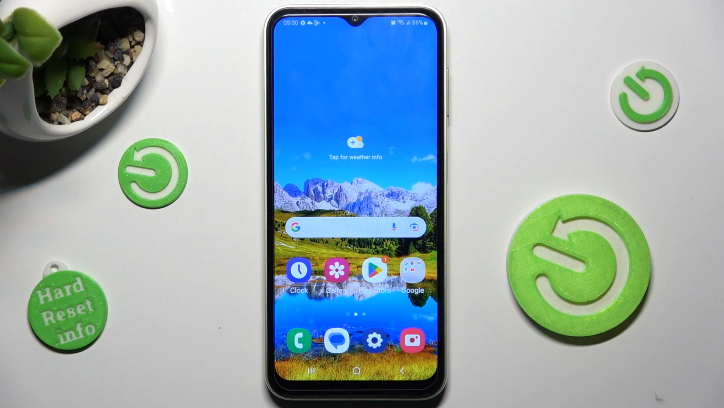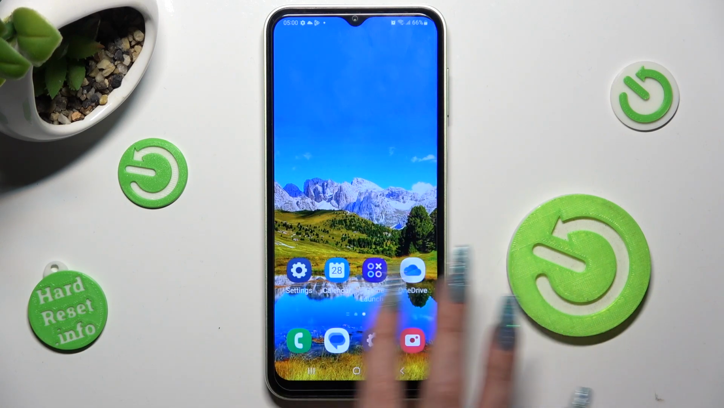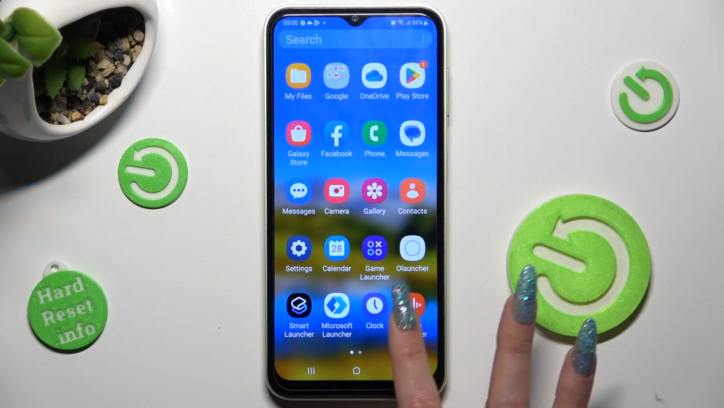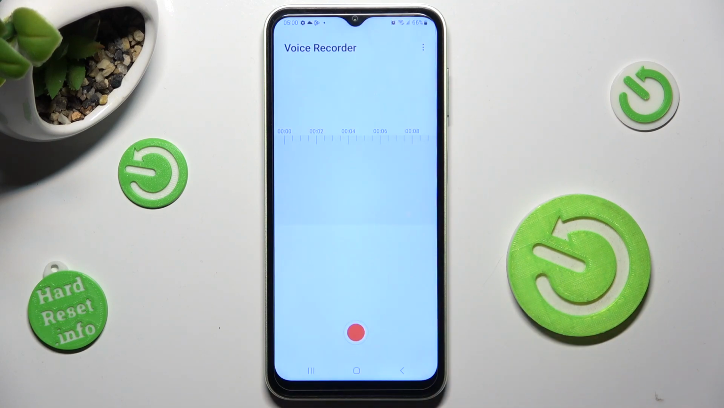First of all, you need to locate Recorder app. When you find it, click on it. Then start your recording by tapping on this red button. You can pause it or unpause it using the same one.